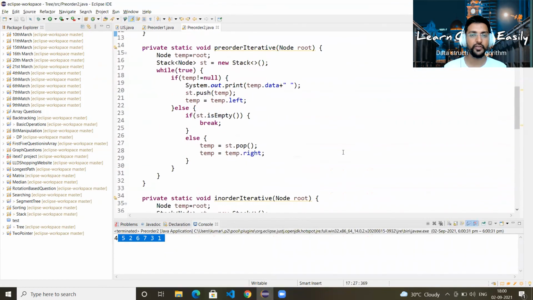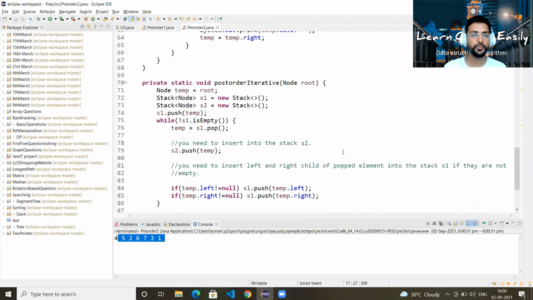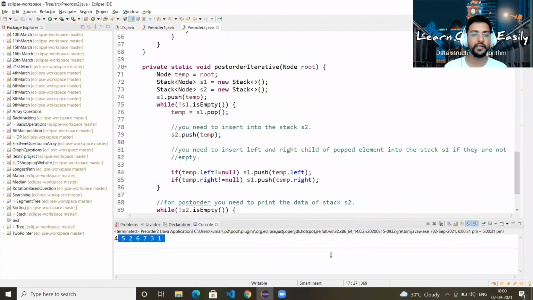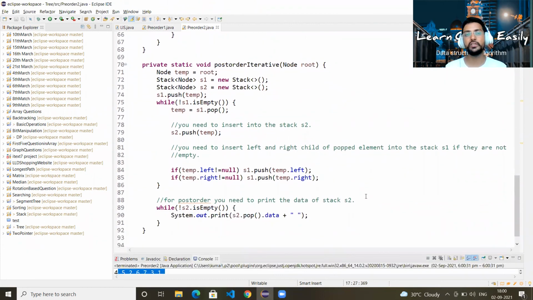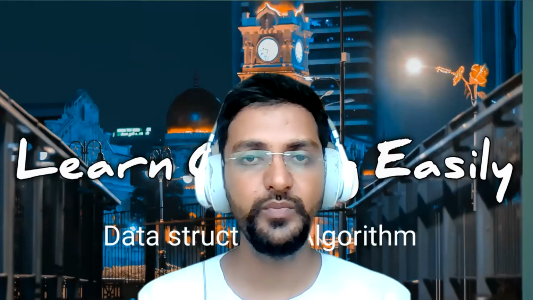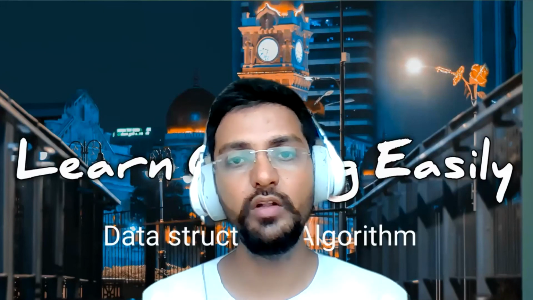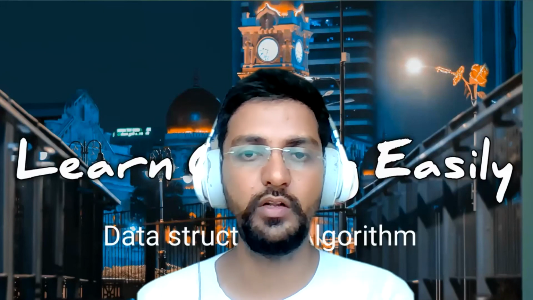Perfect. I hope it is clear. So just pause the video, take a screenshot, or just try to type by yourself. You will be able to solve it very easily. In the next video, I will discuss the same approach. Here we are using two stacks. In the next video, I will use only one stack, and you will see that we can solve the same problem with the help of one stack also.